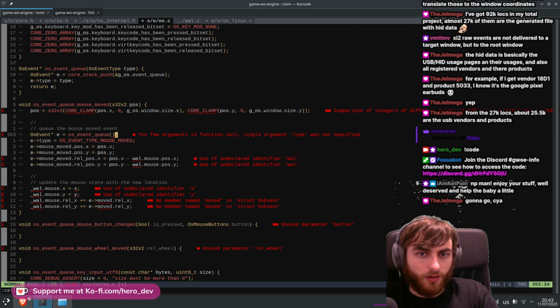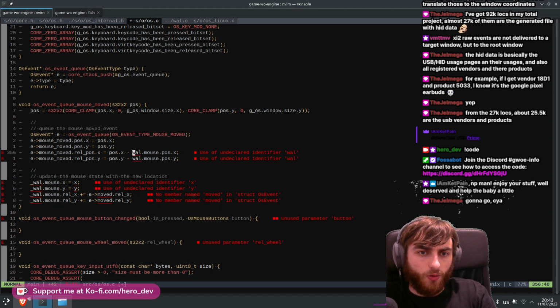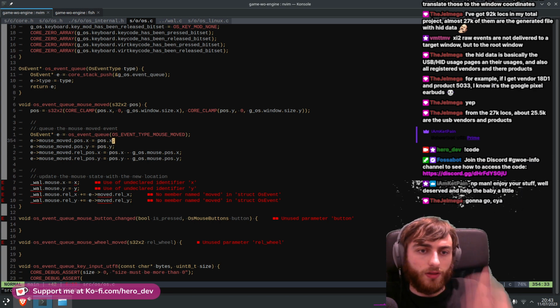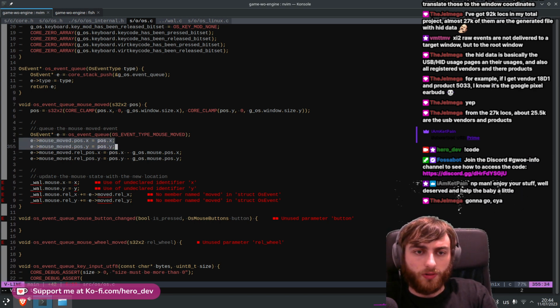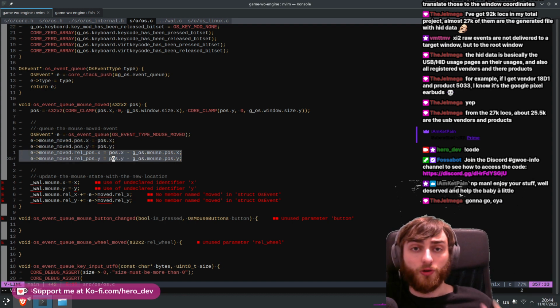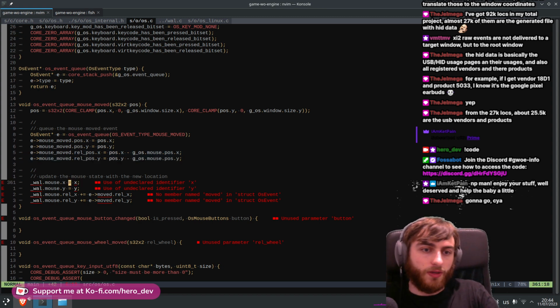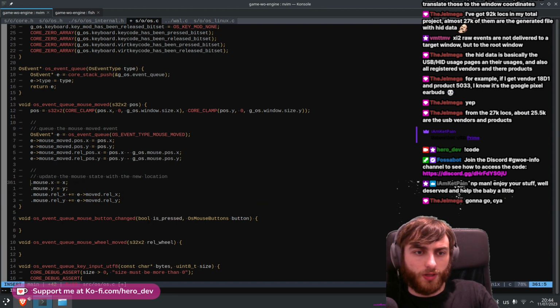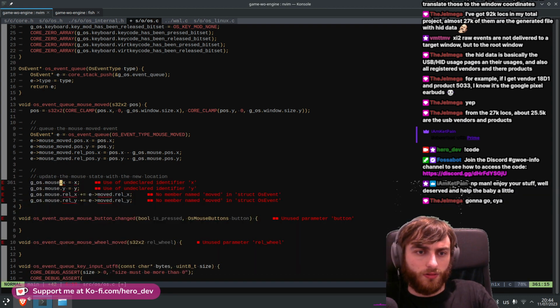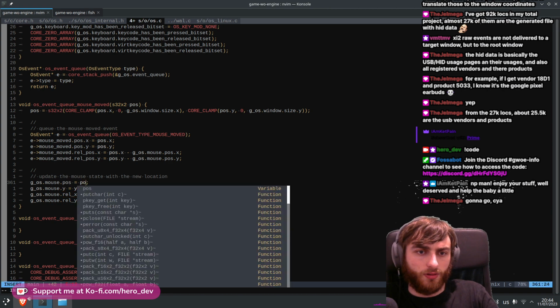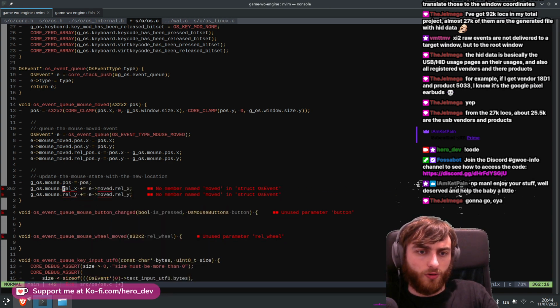So back to here again. We queue, and we put the type in there, right? Now all we're saying here is we're putting in the position that we got given, well, the clamped version of it at least, and then we're taking the difference from the current one that's stored in our global mouse state, and then after that we update the global mouse state. GOS pause equal pause, and then relative position.